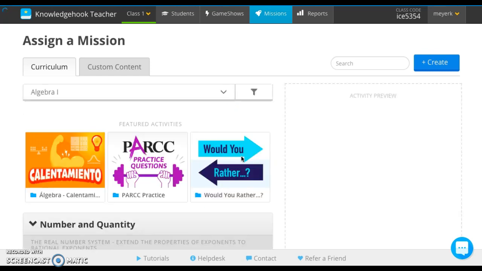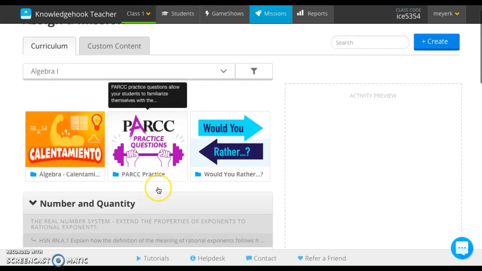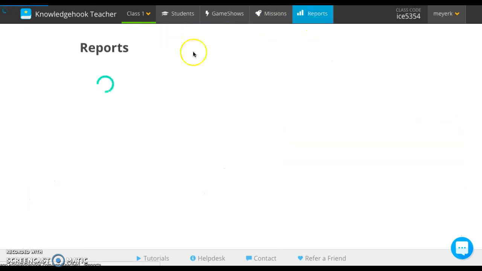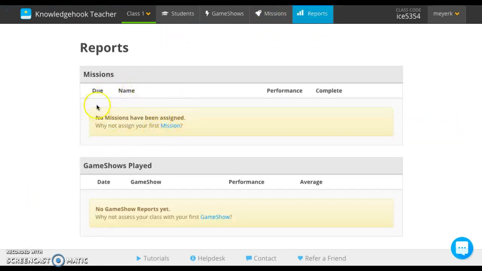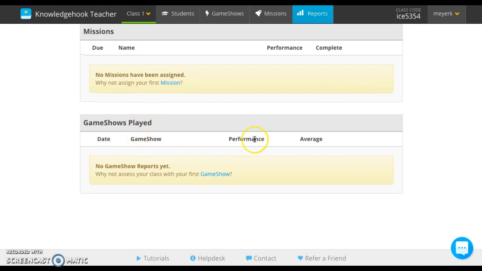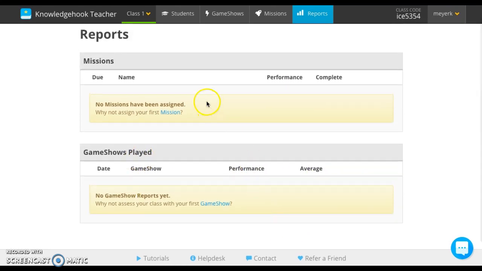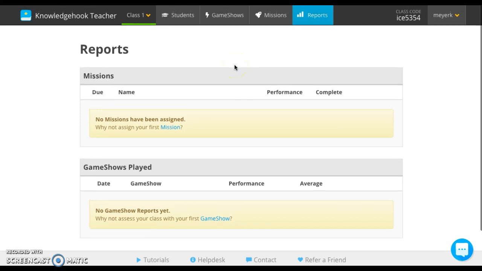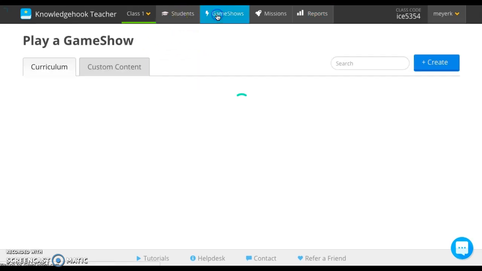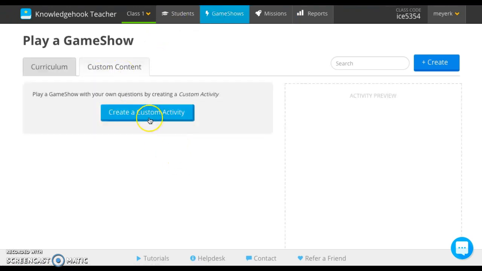So after you've given them these activities or missions, it keeps the reports for you. So the reports allow you to see when it was due, the name of each student, how they did, and if they've completed it. The game shows is for the performance and the average. Then, if I wish, I can always allow the parents to come and see this. So the intended audience is for the students and the parents, since they can access their reports. You can also customize your own content, which allows you to create your own stuff. So you can create your own custom activity and go from there.